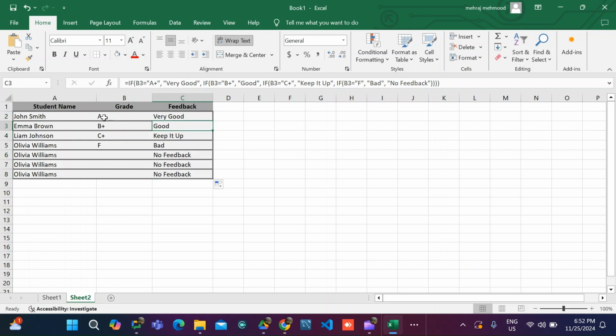So you can see in condition A plus the feedback will be very good. In B plus the feedback will be good. In C plus the feedback will be keep it up, and in F condition the feedback will be bad. And if none of these match, it shows no feedback.